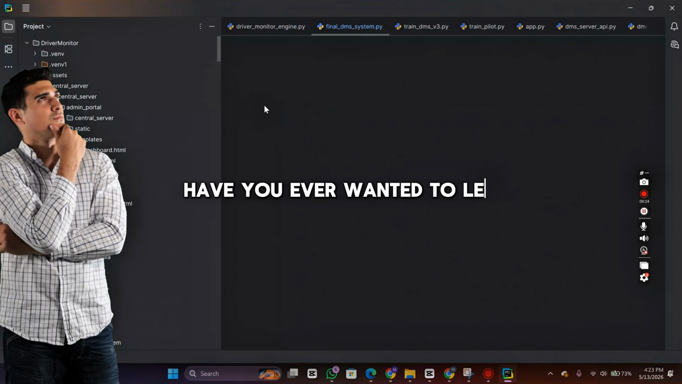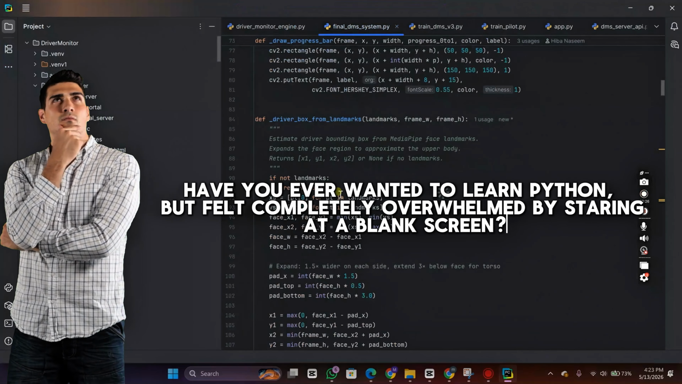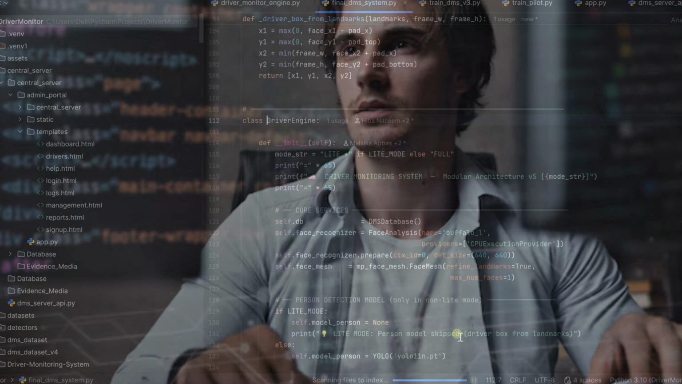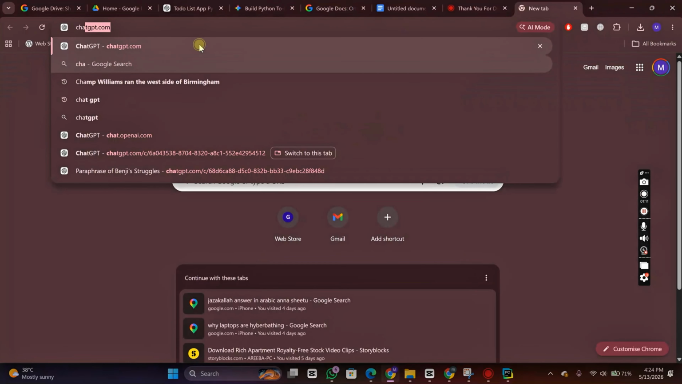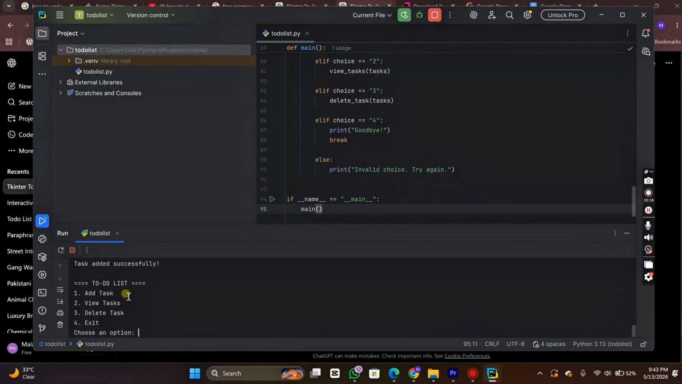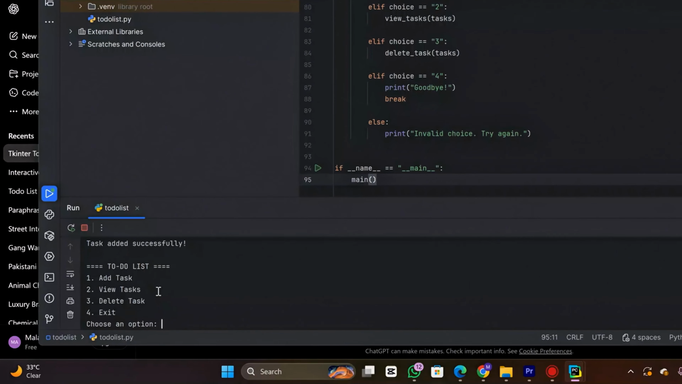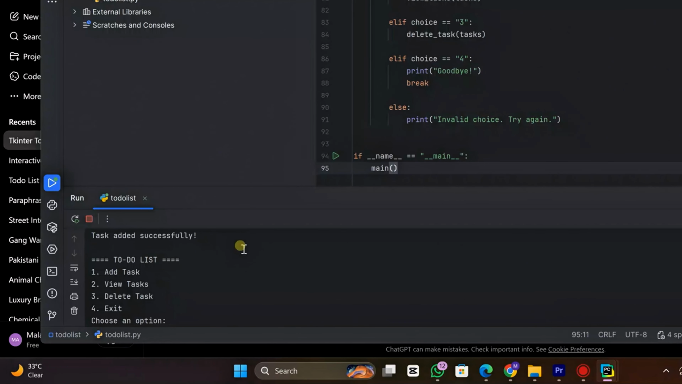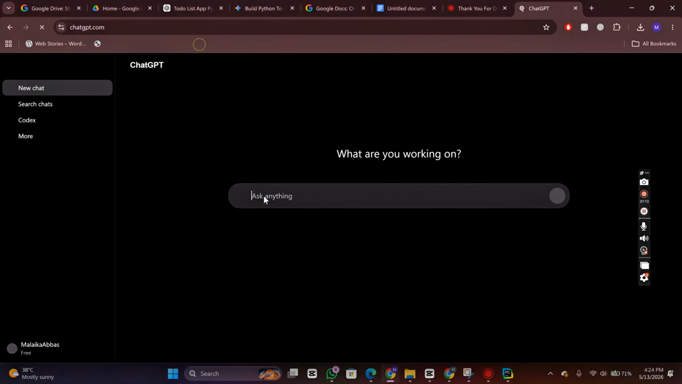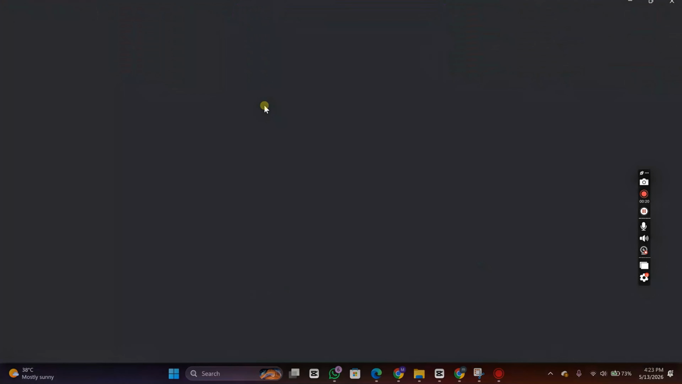Have you ever wanted to learn Python but felt completely overwhelmed by staring at a blank screen? Or maybe you already know a little coding but want to see how AI can speed up your workflow? Well, you're in the right place. Today we are going to build a fully functional interactive to-do list application in Python, and the best part, we are going to use ChatGPT as our personal coding assistant and PyCharm as our workspace.